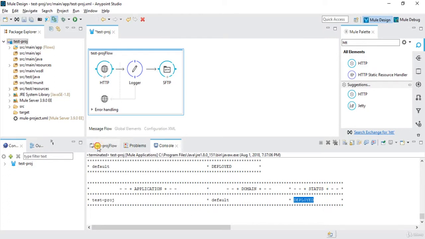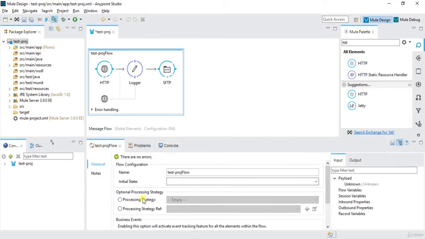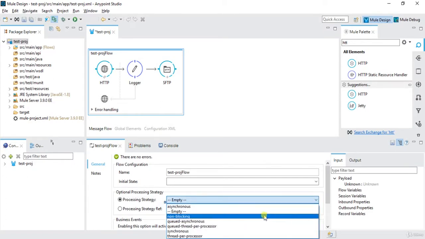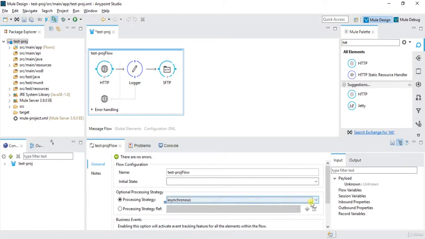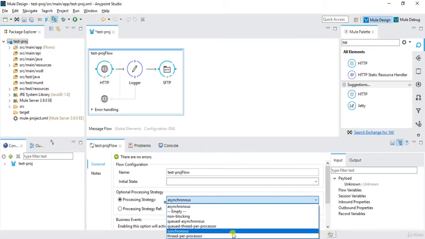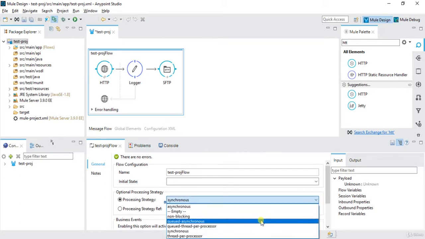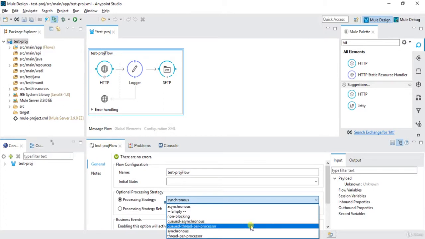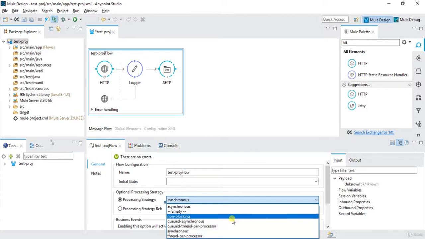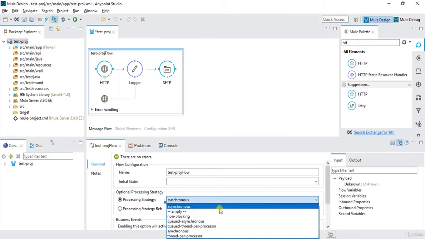Once you click on the flow, you can see a processing strategy over here, and you can check whether it is asynchronous. We can change it to synchronous if you want, and there are a few more, like asynchronous queue, thread per process, non-blocking. So according to our need, we can change the processing strategy over here.